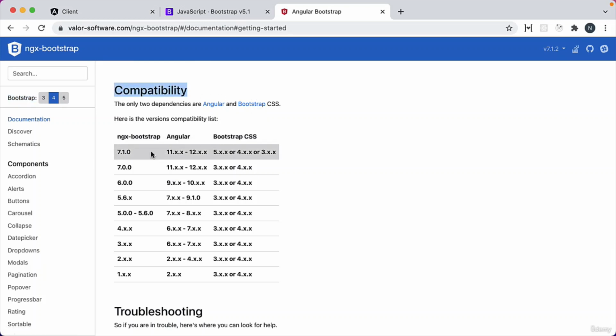Now notice the versions of Angular that it's compatible with: version 7.1.0 works with 11 and 12, version 7 with 11 and 12, version 6 with 9 and 10. No mention of Angular 13, which is available in November 2021. It normally takes them a few months to make a version that's compatible with the latest version of Angular.